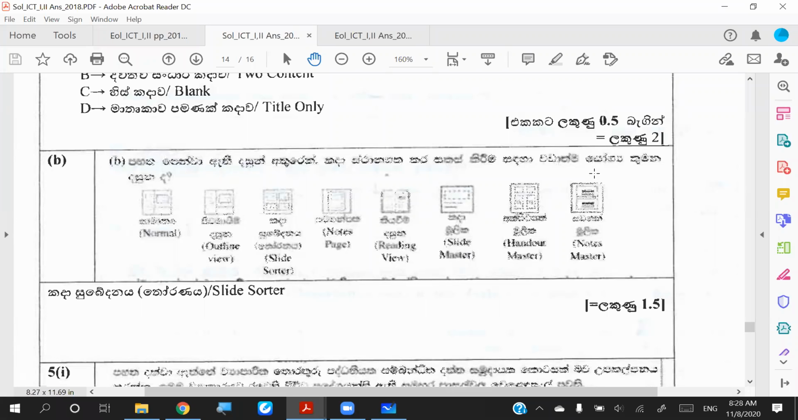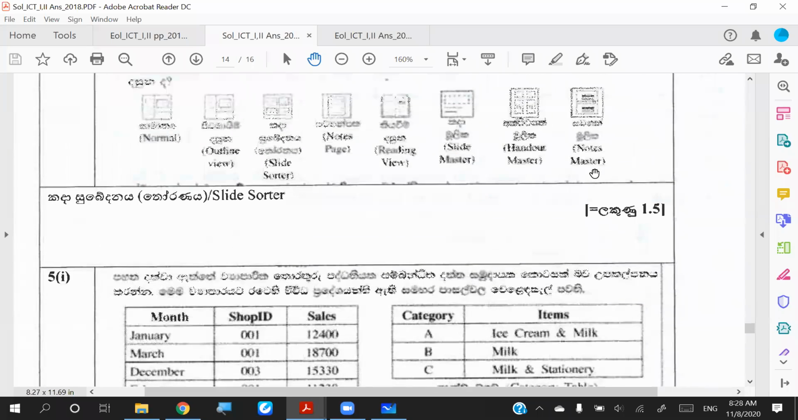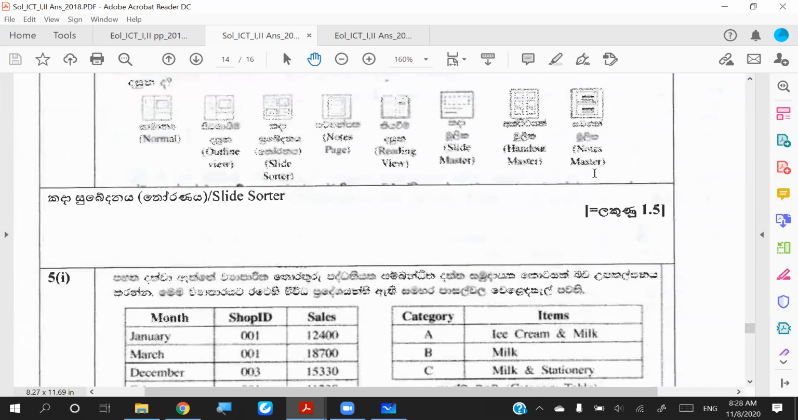So the answer for this particular question is the slide sorter. So 1.5 marks are given. So altogether 10 marks will be there. All right, people, is it clear so far?